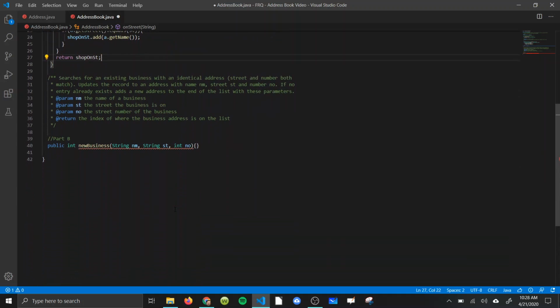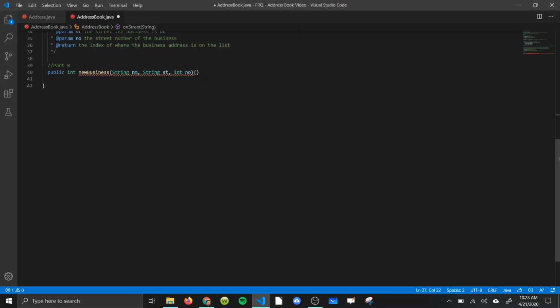Now for part B, we're doing something a little different here. It takes three parameters. It takes a name, a street, and a number. And this is also going to return an integer. Now, the integer that we want to return is actually the position of the entry that we are updating or adding. So what this method is doing is it's still looping through the addresses array list, and it's checking to see if the street and the number match an existing entry. If they do, we're going to update the existing entry with the new business name.